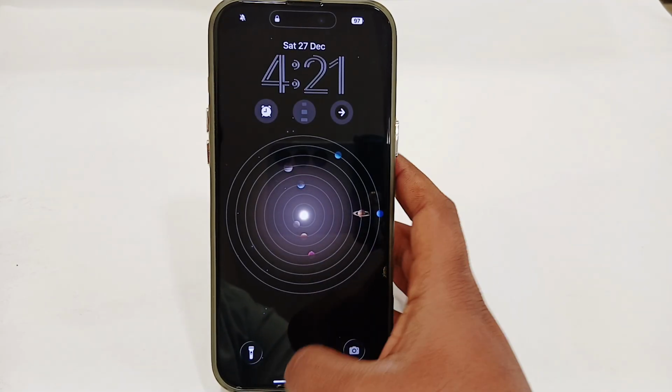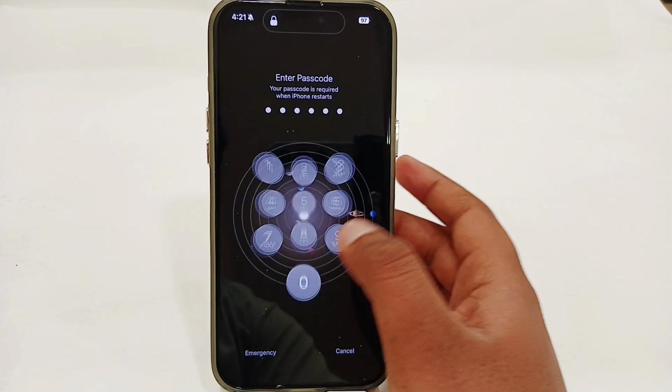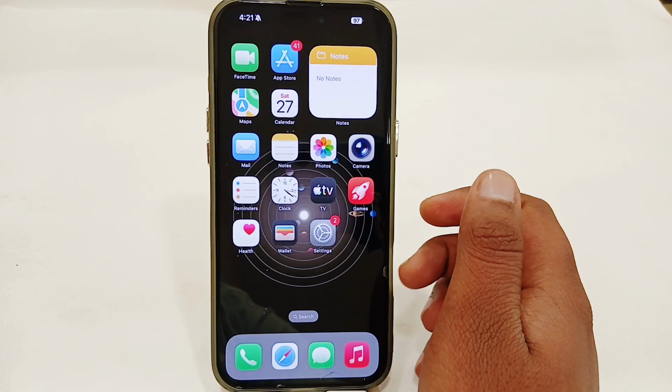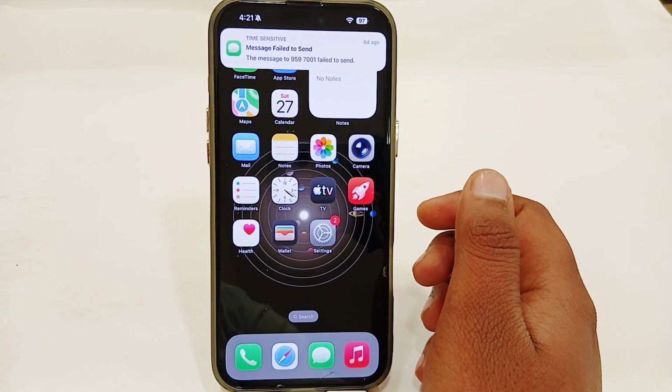After restarting, you just have to unlock your phone, and here you have to retry to check if your issue has been fixed or not. If it's still not fixed, there's one more very good way.